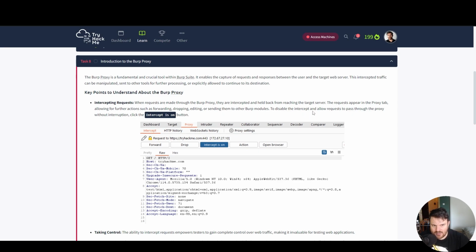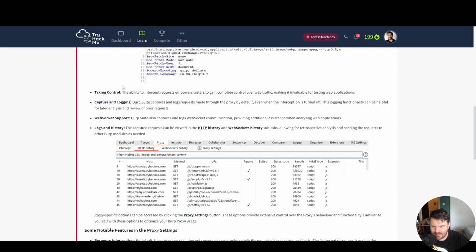To disable the intercept and allow requests to pass through Burp without interruption, click the Intercept is on button. You can see that it's highlighted in blue. Taking control. The ability to intercept a request empowers testers to gain complete control over web traffic, making it invaluable for testing web applications.